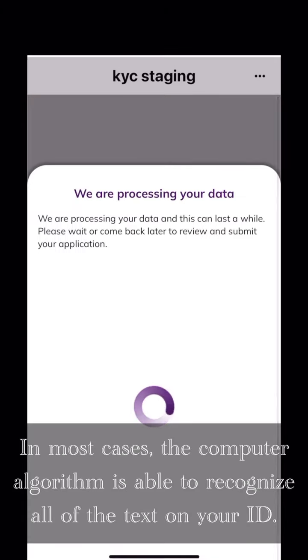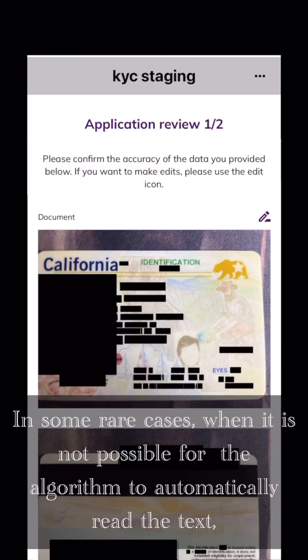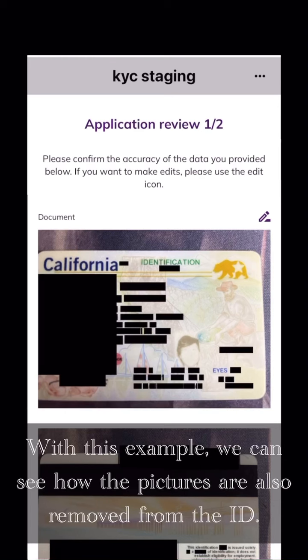In most cases, the computer algorithm is able to recognize all of the text on your ID. Most of the text on the ID is redacted, like what's shown here. In some rare cases, when it is not possible for the algorithm to automatically read the text, the amount of redaction may be reduced to request the assistance of human validators. With this example, we can see how the pictures are also removed from the ID.